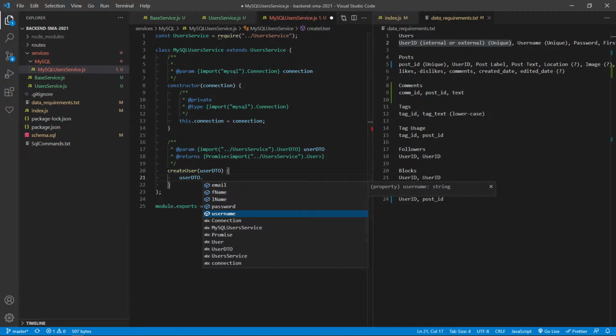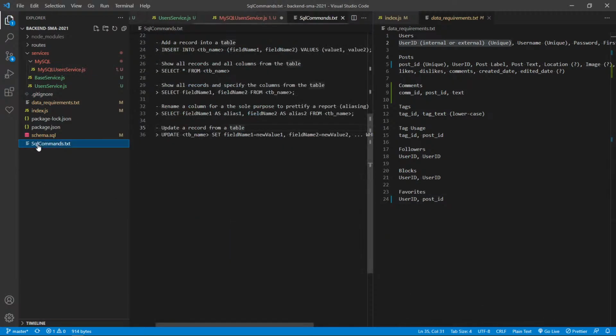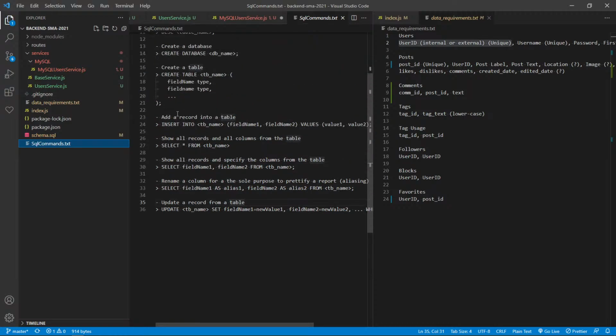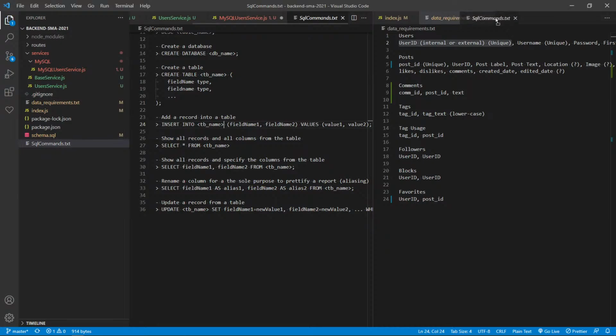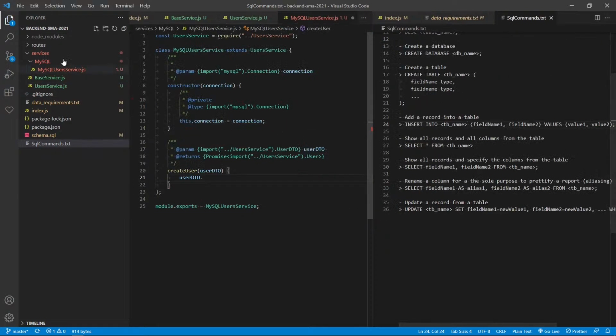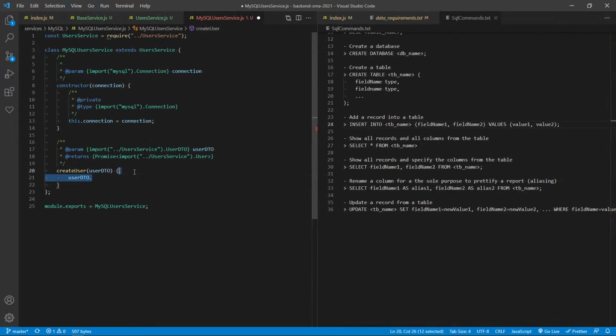Okay, remember, for creation, if we go to our SQL commands here, if you're trying to add a record into a table, you need to follow this. Insert into the table and then the various fields. Okay, so I'm going to put this over here so we can see. Now, how do we do that? How do we do it?